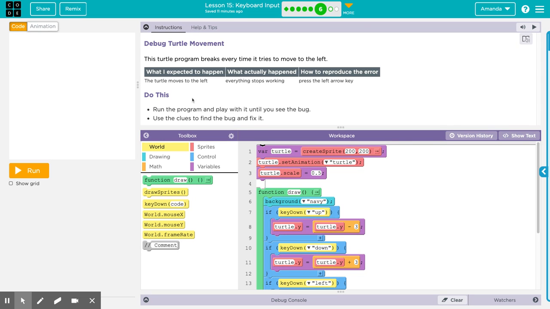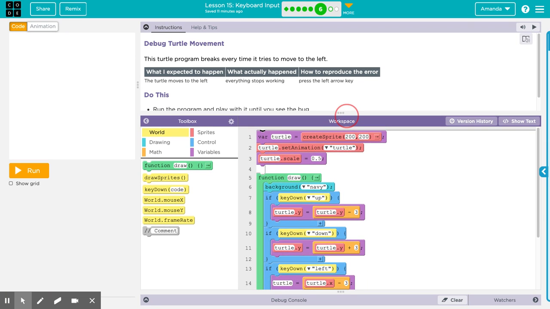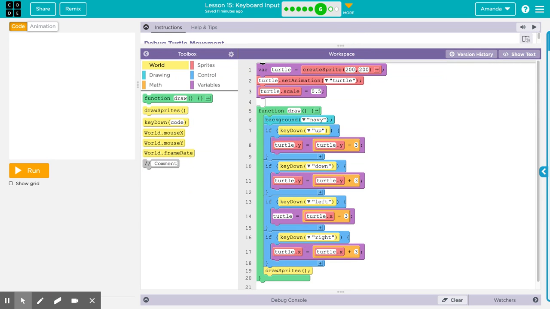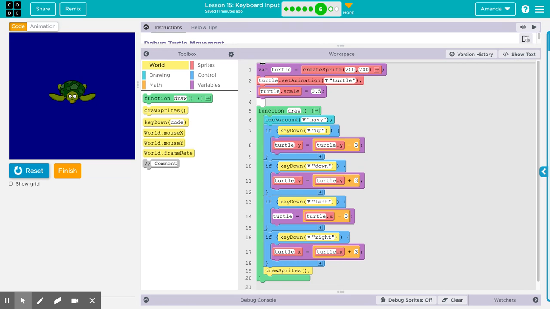So here's what I've got to do for this puzzle. Run the program and play with it until you see the bug. Use the clues to fix the bug. Alrighty, debugging the code. Let me hit run. All right, up is fine, right is fine, down is fine, but now left, left does nothing, and now I can't push any of them. All right, so let's debug here.